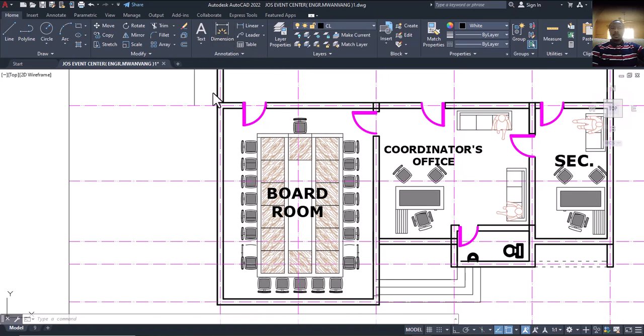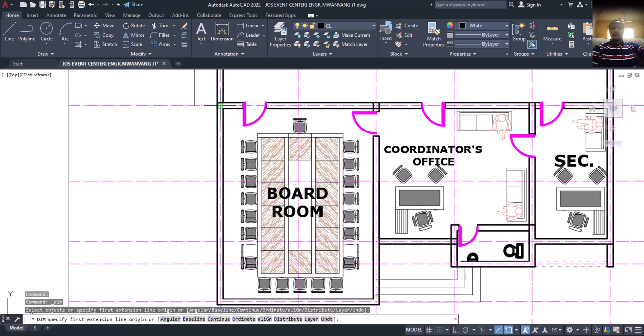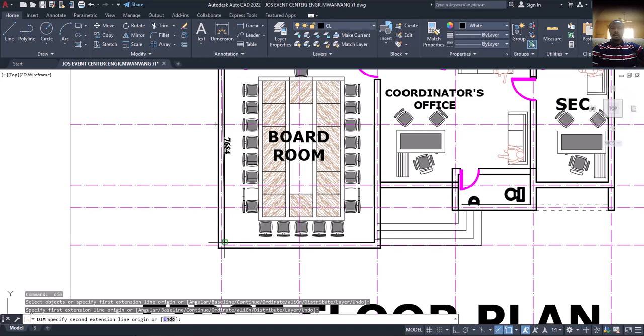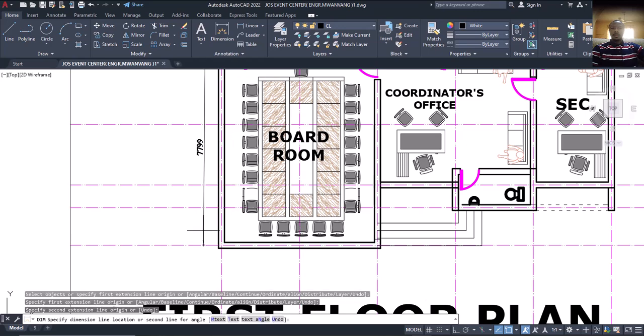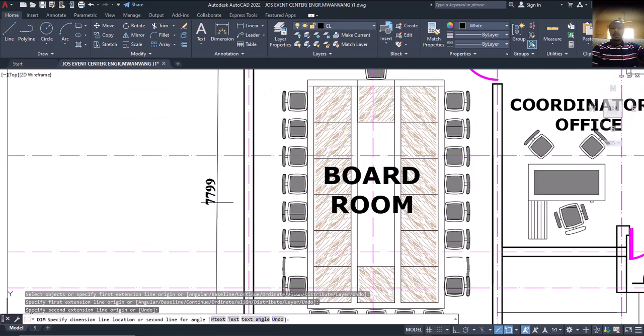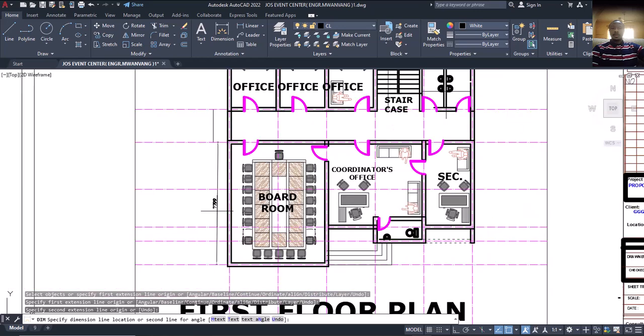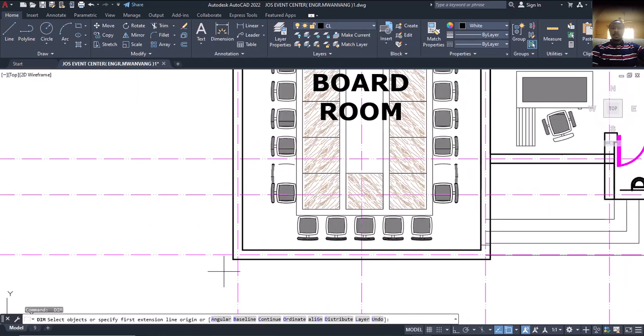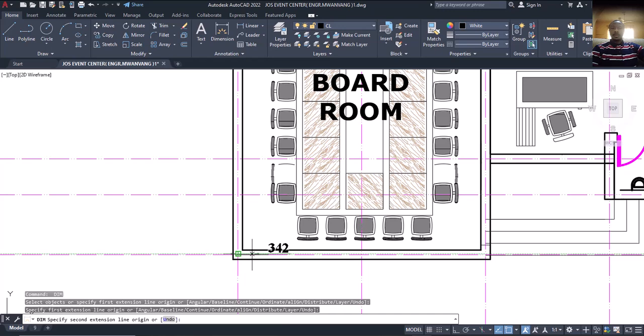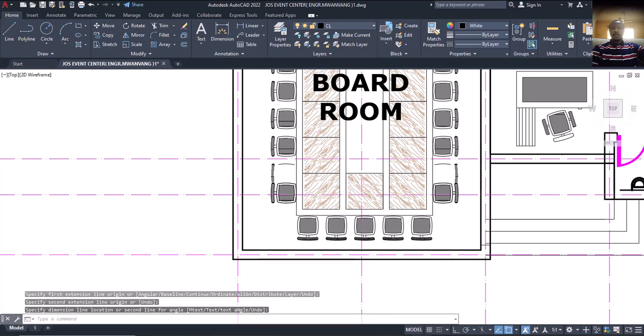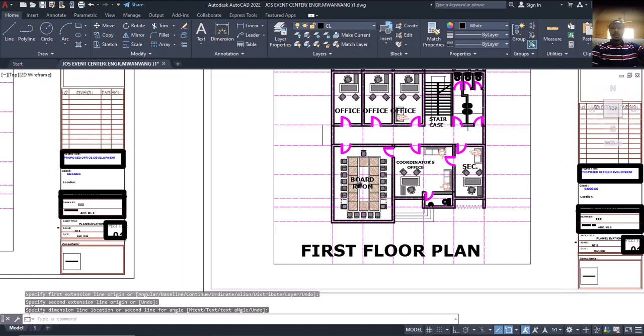For example, let's come here from this point to this point. You can see 7.79. So that's the length of this, and also the width. The width from here to this point here is 5.9, almost 6. So how are we going to go about this?